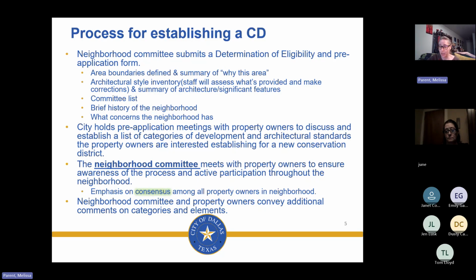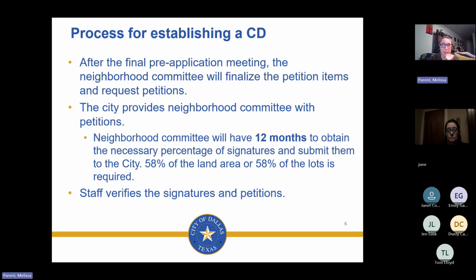And it has to be a wet signature. And we usually print it on blue paper so that you know that you're getting back that original copy, and it's not a copy. So this happens after the final pre-application meeting.